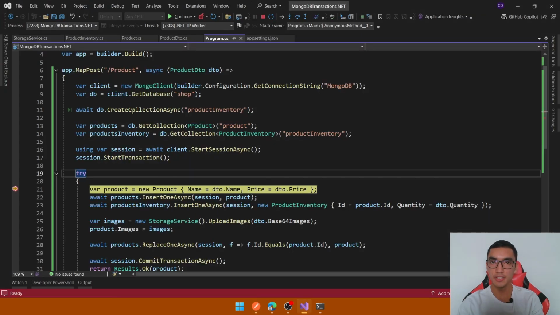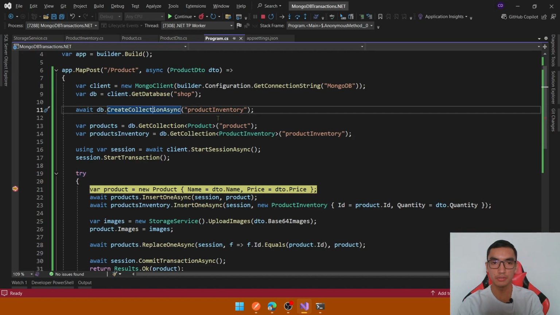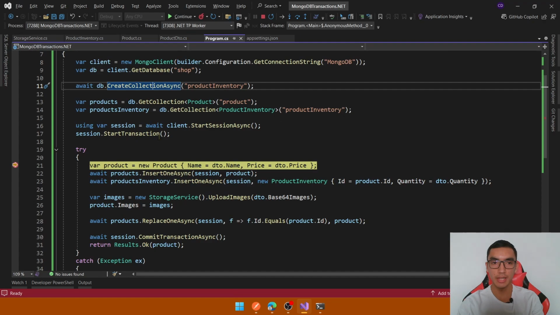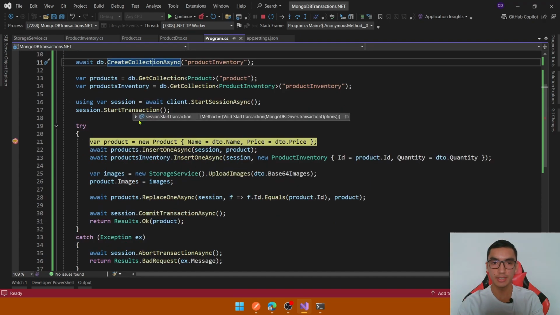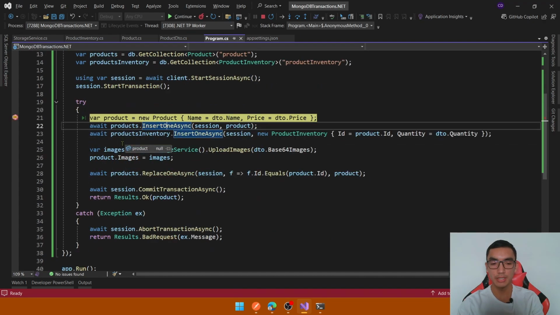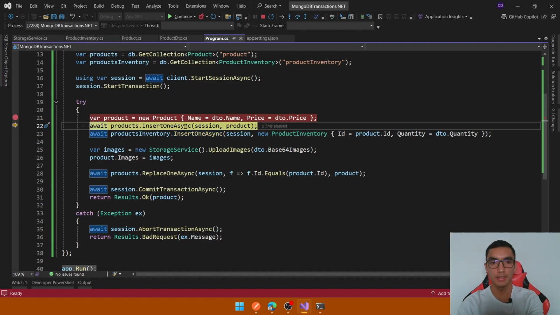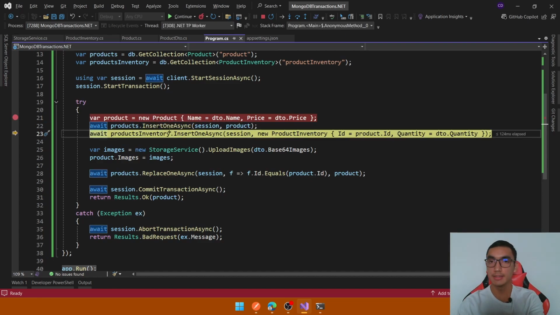So we establish the connection with the cluster. We'll get the database. We'll create a new collection called product inventory. We'll get the collections and we start a transaction. So we'll create a new product. Then we'll insert the product. The client can't see the changes at runtime until the transaction is committed. As you will see, the ID is set.